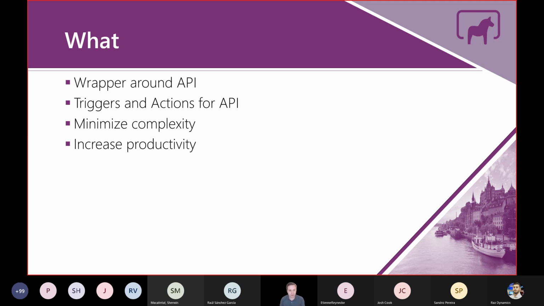So what are custom connectors? You know that we have 600 plus connectors for Power Automate at the moment, and those basically wrap around different APIs, for example the Twitter API or DocuSign API or Dataverse for that matter. So a custom connector is basically nothing else. It's also just a wrapper around an API so that Power Automate can integrate with or request this API. It can have triggers or actions from this API.